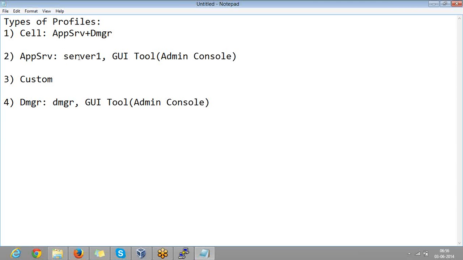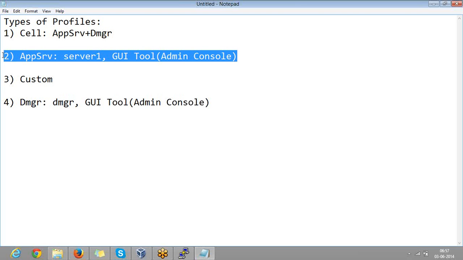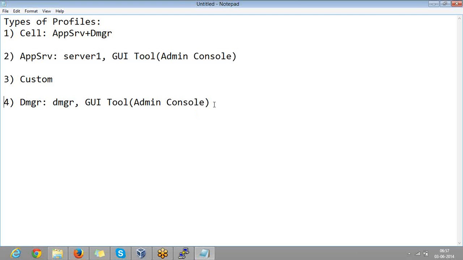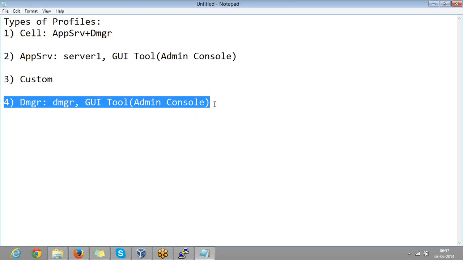So, except for Atif, the students who are there in the session, I want to ask you all a question. Inside my app server profile, I'll have a server by name server1 and a GUI tool called an admin console. And if you try to see the DMGR profile, even there I have a server by name DMGR and a GUI tool called an admin console. Except for the difference in the name of the server, in the app server profile I see a GUI tool and a server, and in the DMGR profile I also see a GUI tool and a server. Hardly any difference. So, can anyone explain what you think are the differences between the DMGR profile and the app server profile?